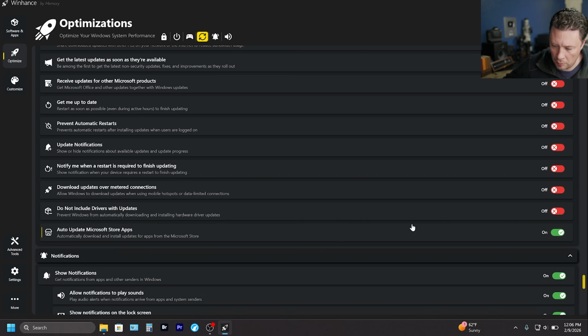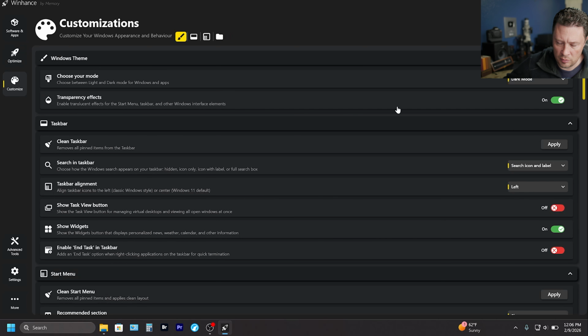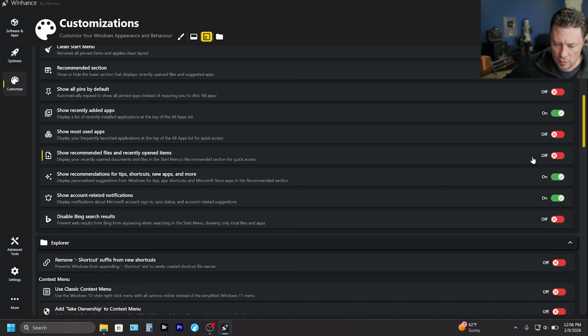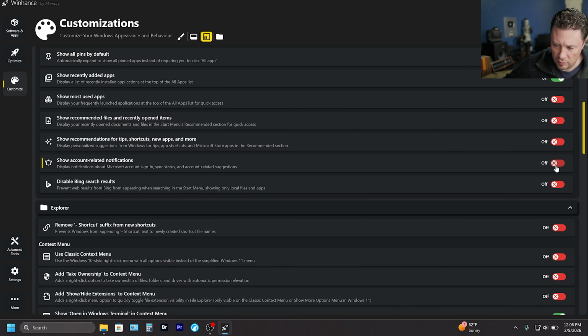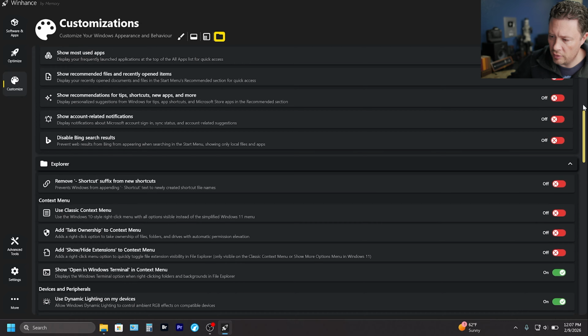Oh yeah, I don't want this auto update on. I want that off. I think there's one more thing in the customize section that I want to mess with. Let me double check. Yeah, I don't need you to show me recommended files. I don't need that. Definitely don't need that. Okay, I think that's all I want to do for now. So all of those settings are changed.